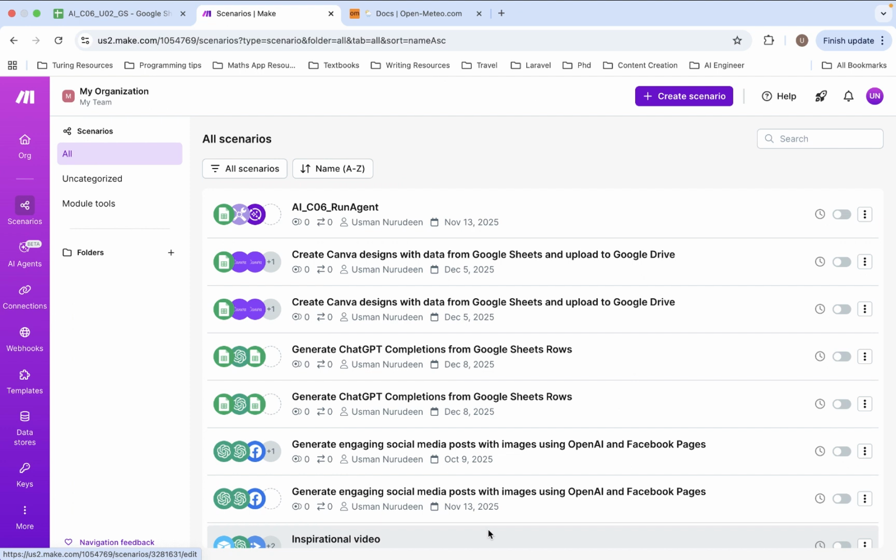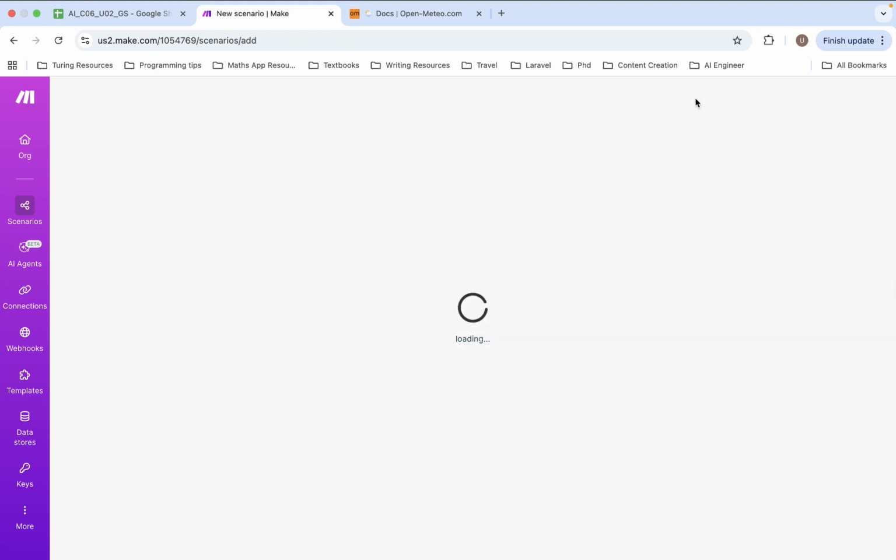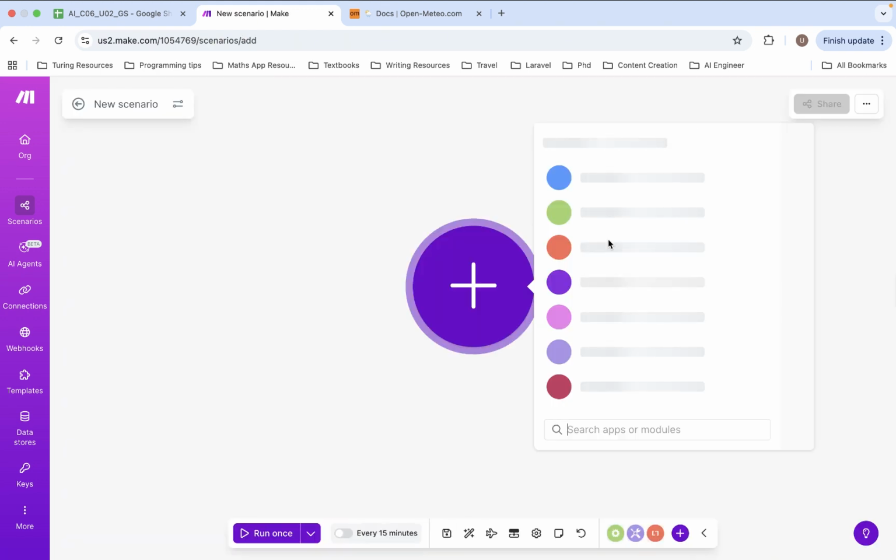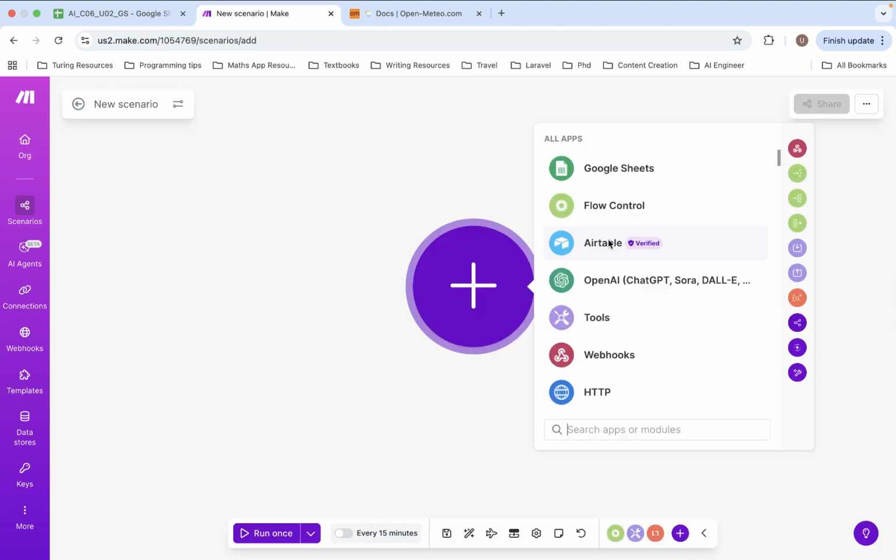Now let's explain how you can schedule your scenario. For a start, I'm going to click create scenario. We are trying to create a new scenario afresh just to show you how you can schedule your scenarios. So I'll click on create scenario. This is just going to be a random scenario where we want to explain a couple of things.